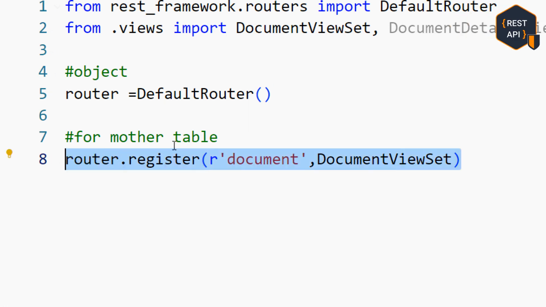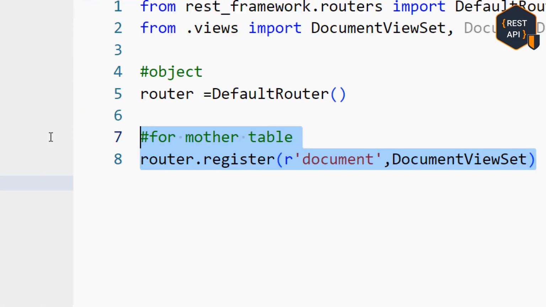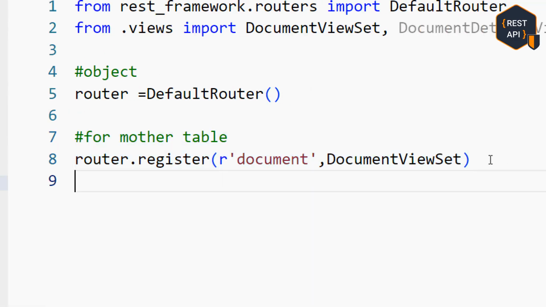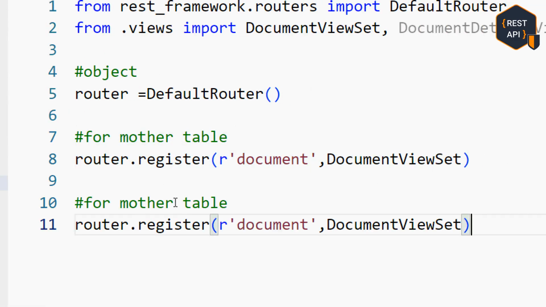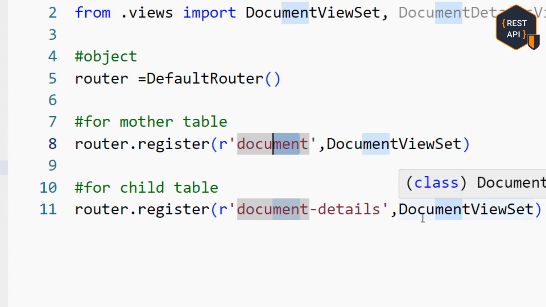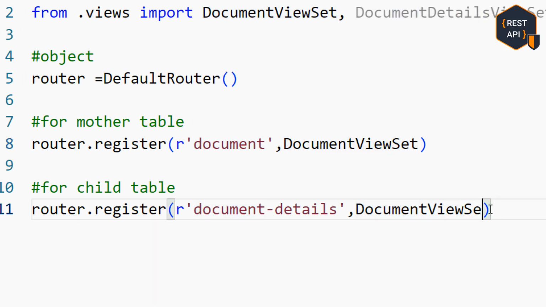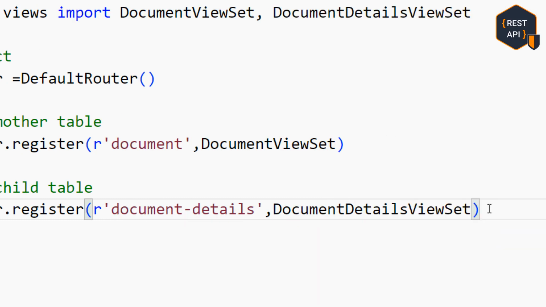Copy the same command. I think copy this one and duplicate. So this one is for child table. Sorry, for child. Okay. Router.register. This is the document details. Hii kwa ni document, hii document details, na hii itakuwa ni document details view set.